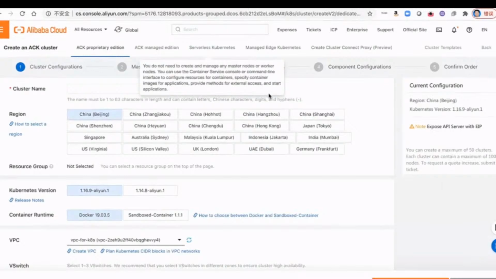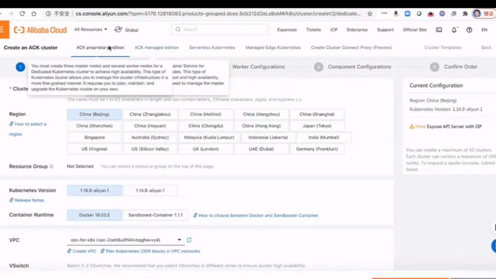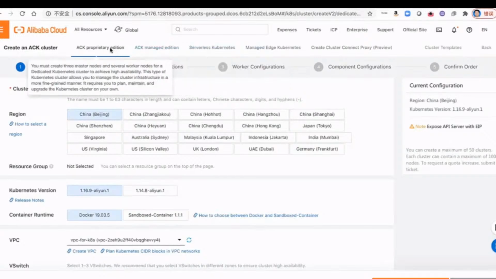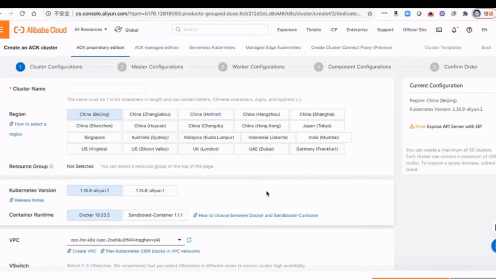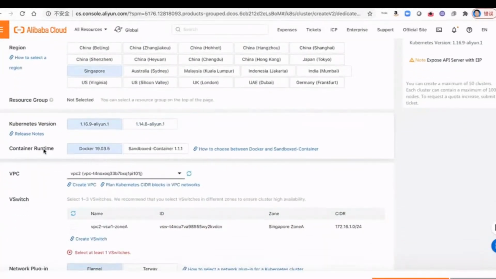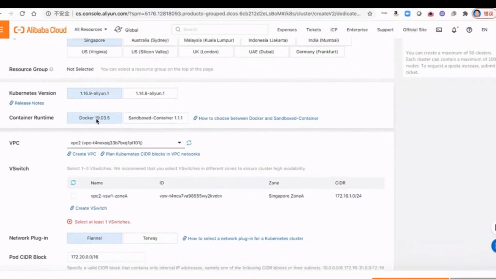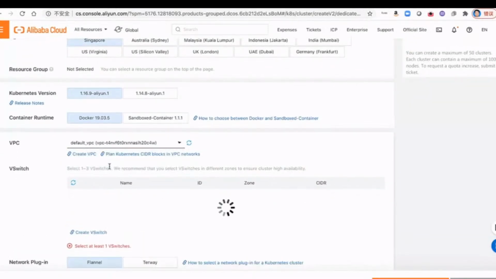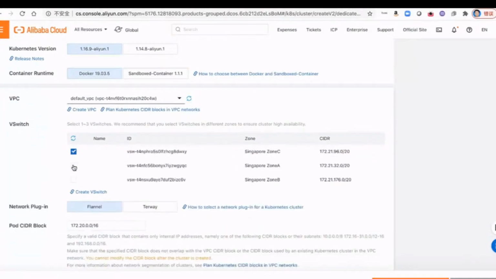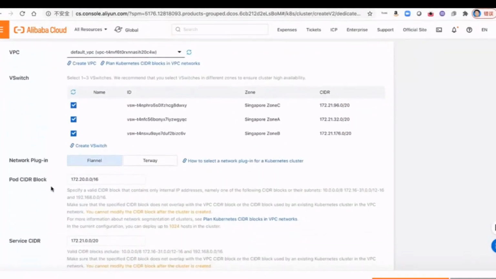Then it will lead you to this kind of dashboard, and remember we have different cluster types you can pick, right? So this is the dedicated edition, and let's say we just give a name, demo, and use the Singapore region. And this is the Kubernetes version. You can pick the latest version, and for the container runtime, usually Docker is our choice. And for the VPC, if you choose a VPC, you can see it will list the internal vSwitch, and you can pick them all.